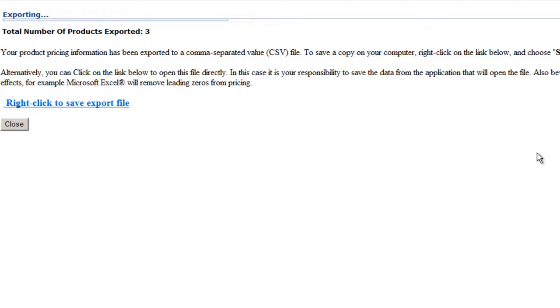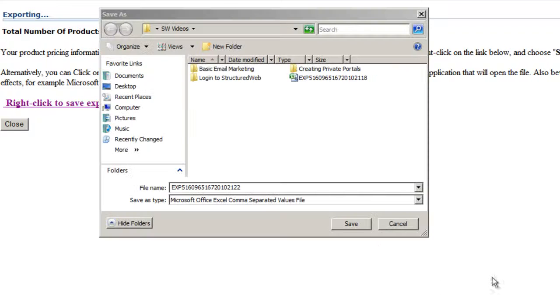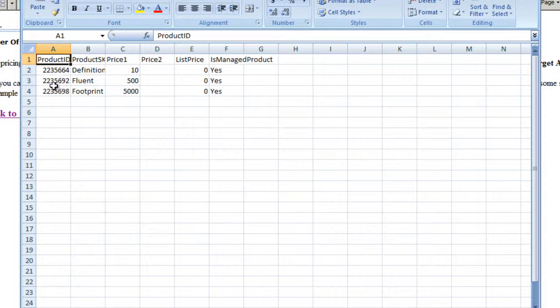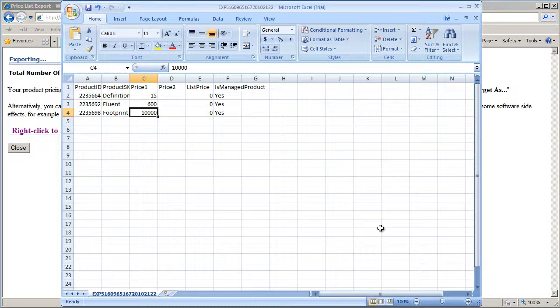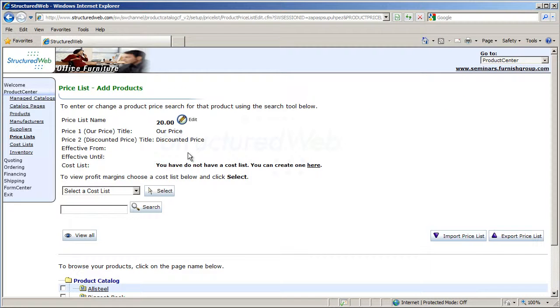We will choose continue. It will process, and then it will ask you to right-click on the blue text and save target as. We'll save this to my computer, and then I will open the file, and then it will open Excel. And then as you can see, here's my product ID, here's the product SKU, and then here's the pricing. So I'm just going to go ahead and start changing the pricing in this column. When you're done, save it. And then we'll go back into StructuredWeb, and I'll close out of Excel. And then I can close out of the export screen.